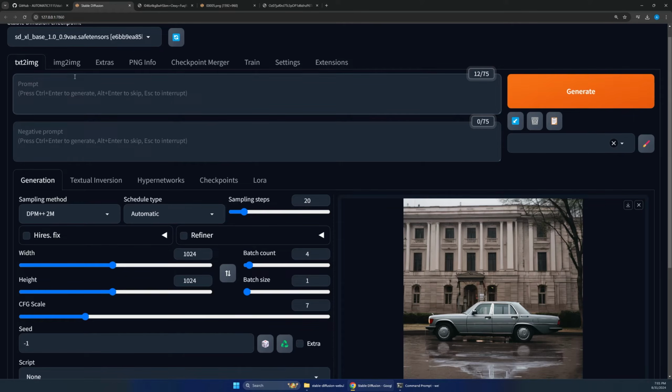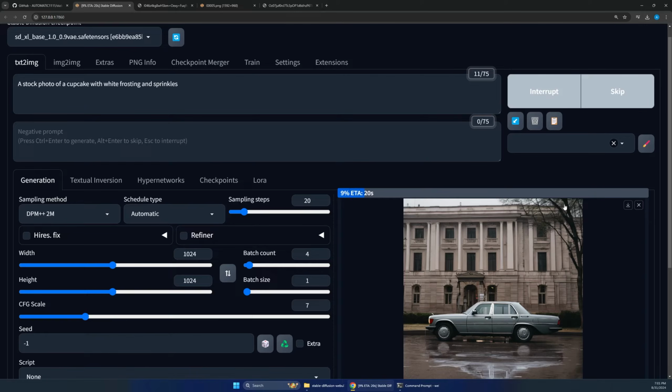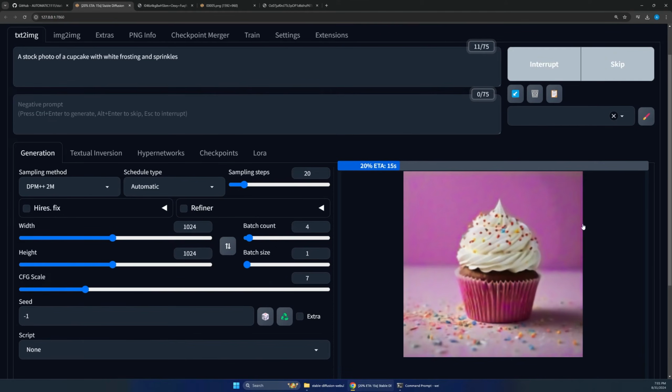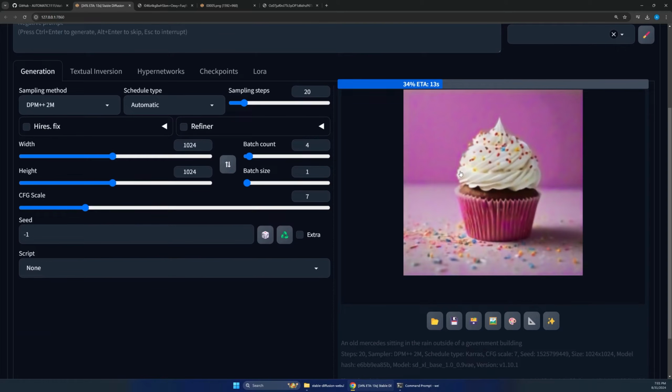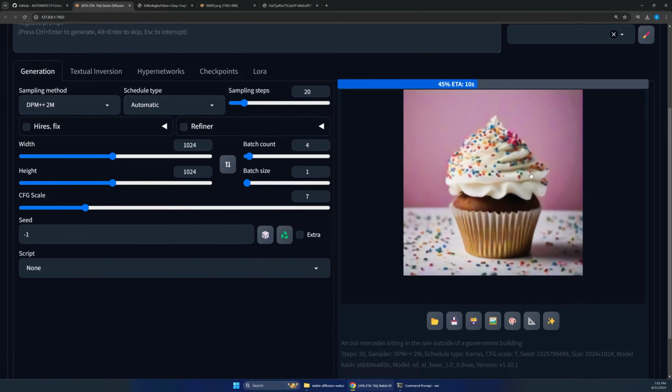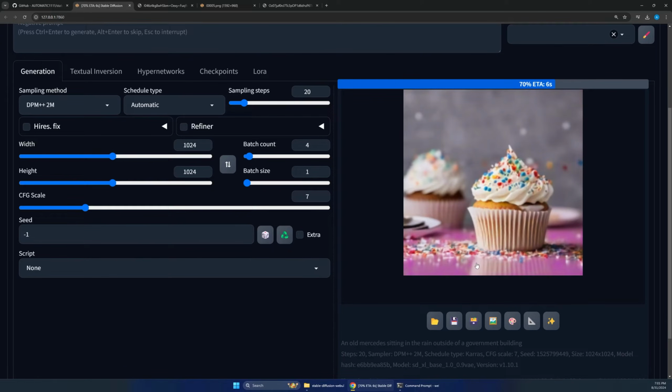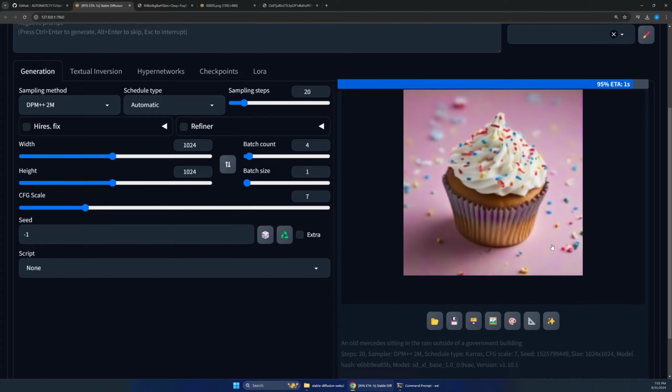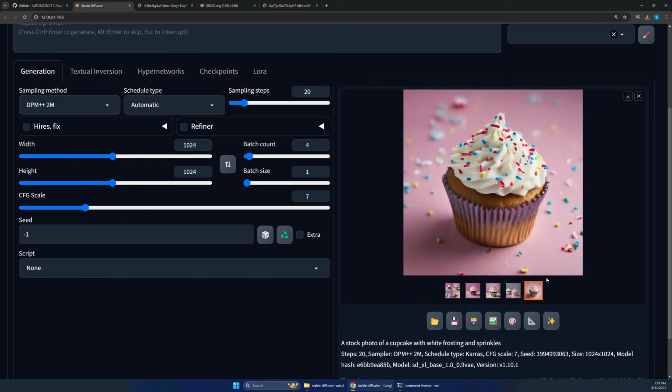So let's look at a few other examples here. So let's say something like a photo or a stock photo of a cupcake with white frosting and sprinkles. And we're going to build off of this image for a few different things here. So let's see what it comes up with in our batch of cupcakes, pun intended. So our GPU is hard at work here, creating some cupcakes, and these look pretty good so far. But I just want an isolated cupcake that we'll use for some other examples here. So that'll wrap up in just a second.